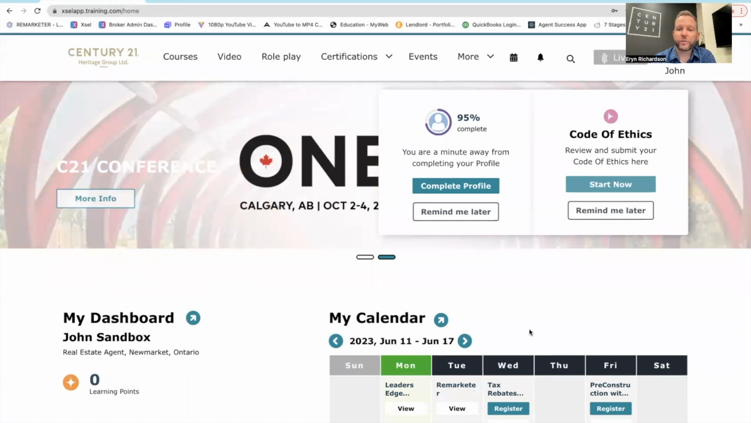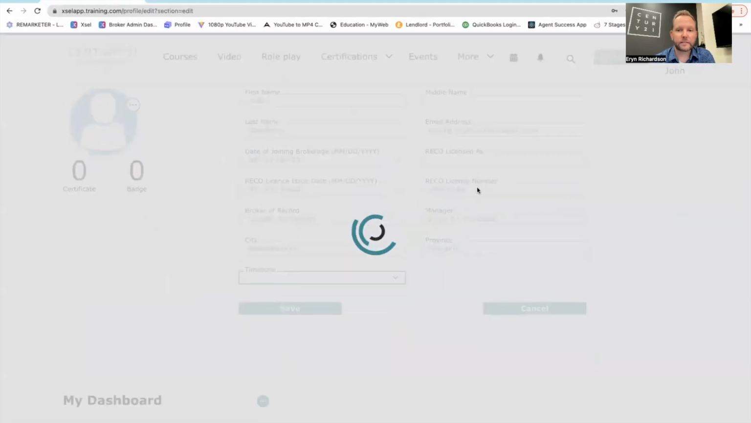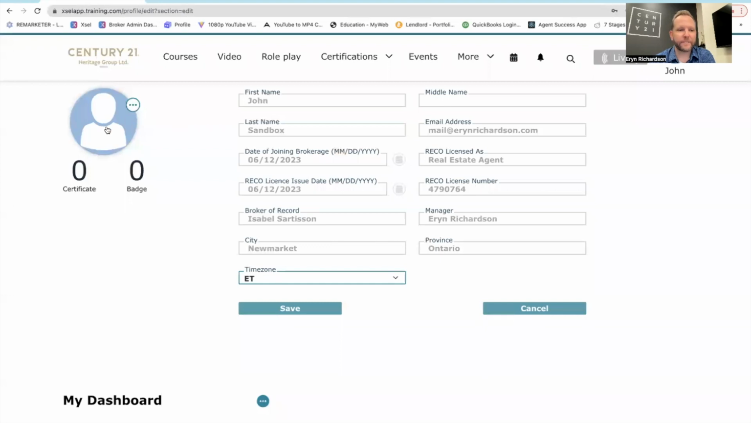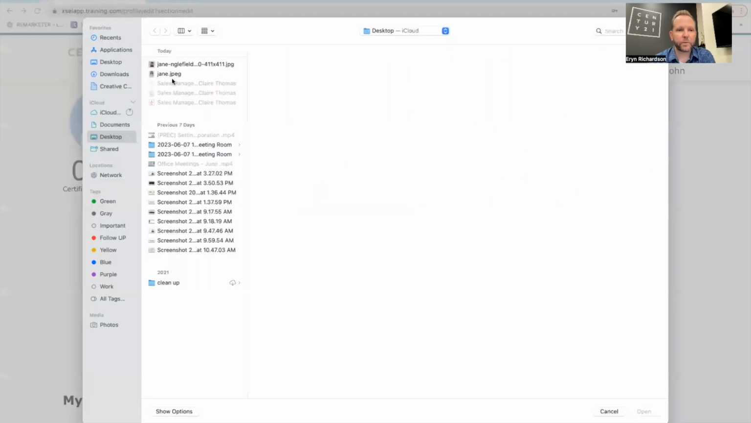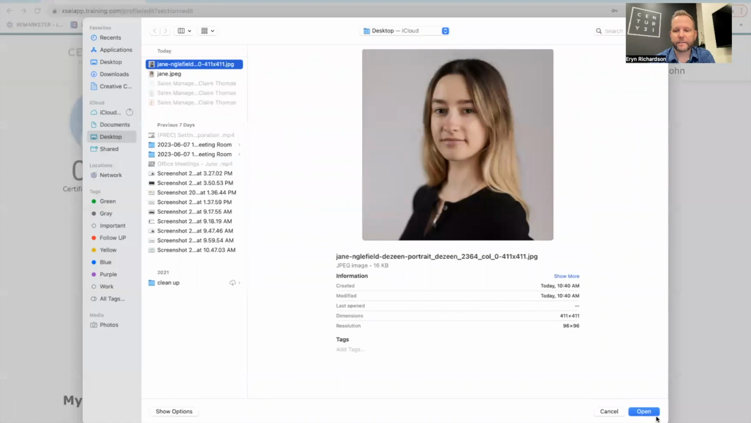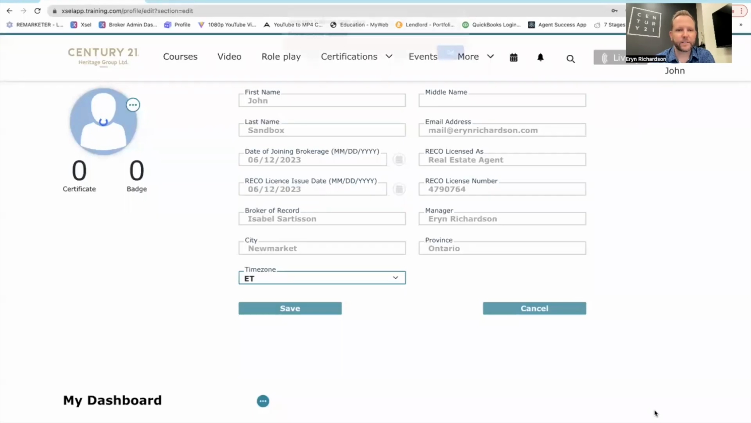In the complete profile section, hit complete profile. The only thing it's looking for really is the picture over on the left-hand side. So you can upload a quick picture. I've just got a random picture of somebody, even though it says John. That's okay, I'll just show you how to put a picture in the system. You'll hit save.